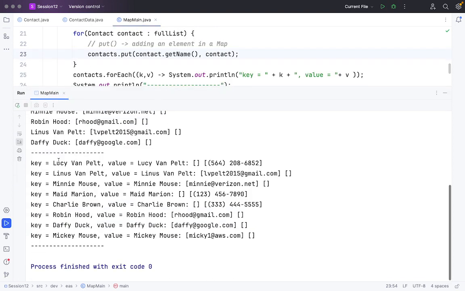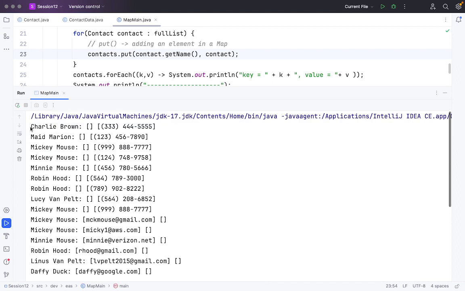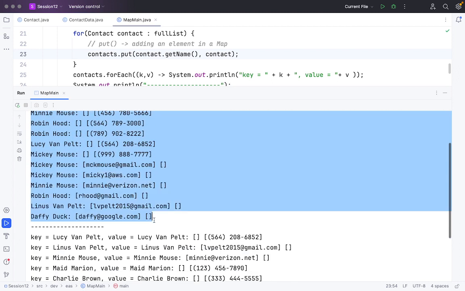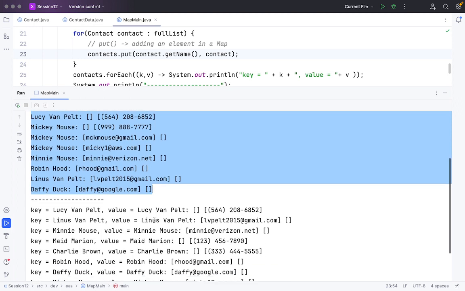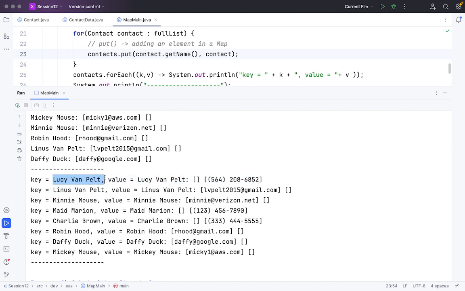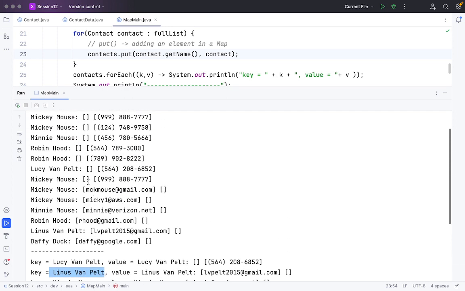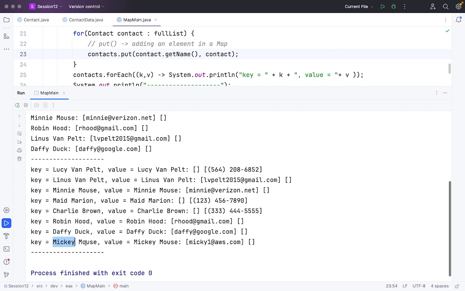So this is the output. We have a key where we put in the name of a person, and the value is the contact object directly. If you observe, our original full list is quite big. It might have more than 10-15 names followed by phone numbers and email IDs. But the keys that I have here appear only once. Even though I have Mickey Mouse multiple times in both email IDs and phone numbers, I have only one instance in my hash map. Why? Because my key is unique.